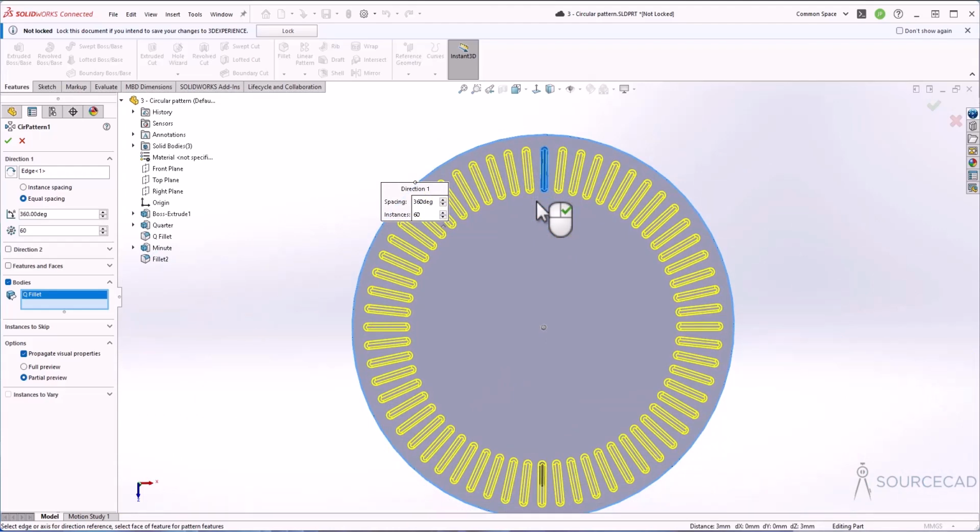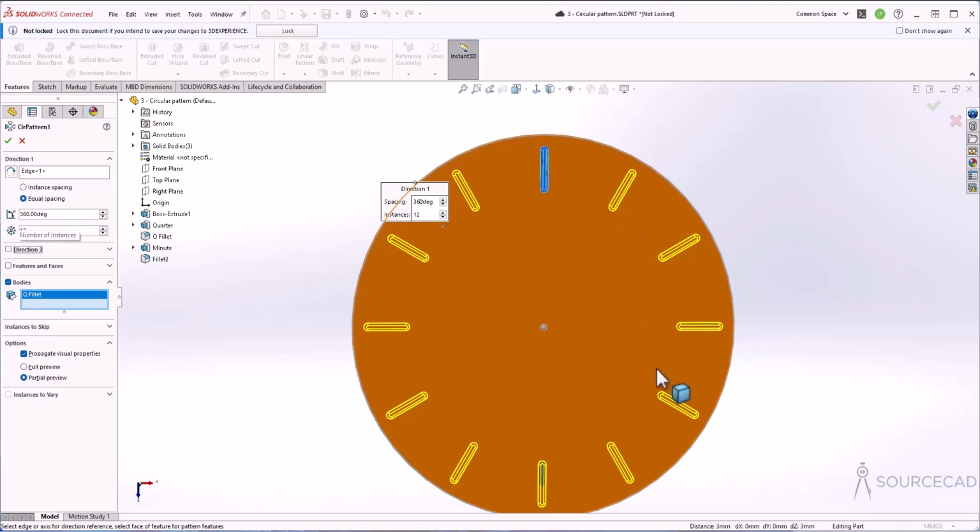So here we need 12 instances of this. The first thing that I'm going to change here is number of objects, which is set to 60. I'll make it 12. All right, so for every number on the clock. And that's about it. We don't want to change anything else in this. So with that, we can click OK.